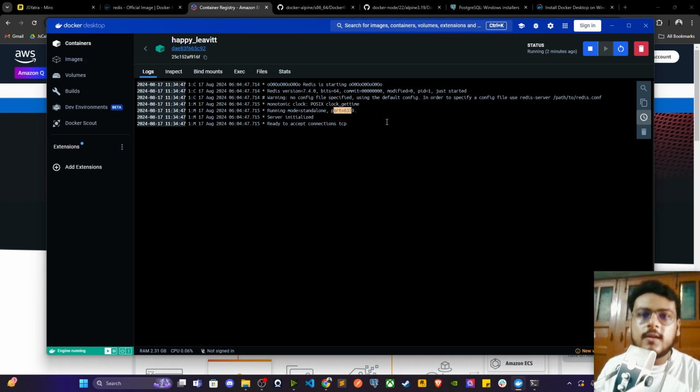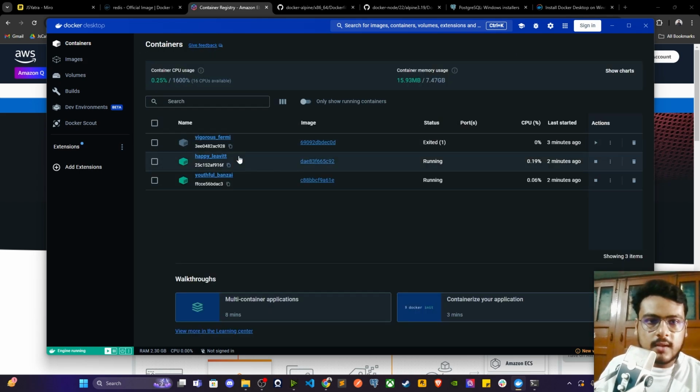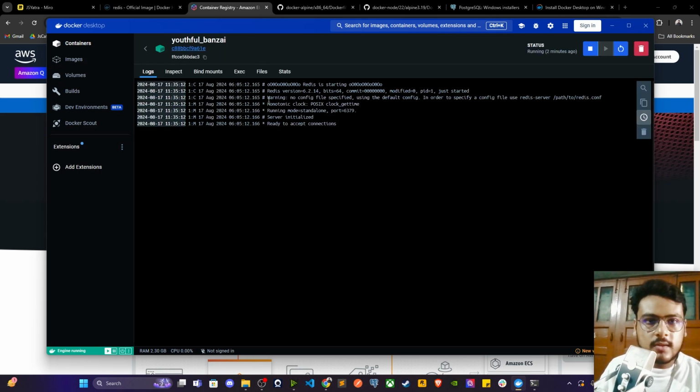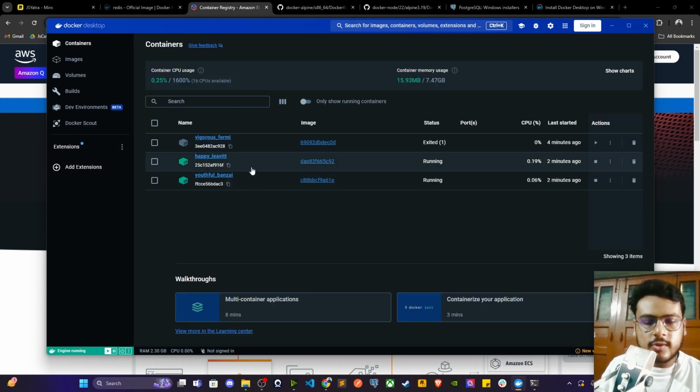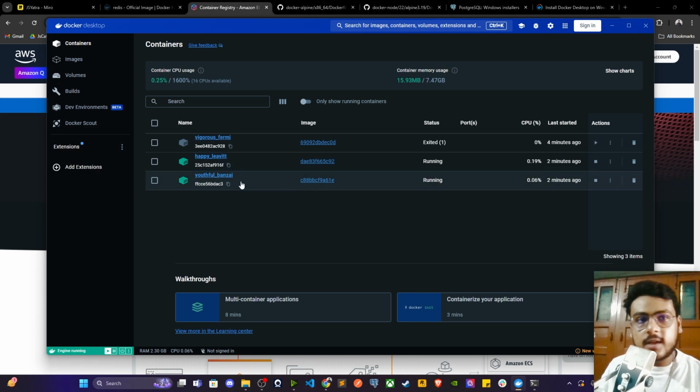Now here is the interesting thing: I have a Redis image running on port 6379. It was the happy image. Then this was the youthful image. This is also running on 6379. Strange. This means that these two should not be possible. These should have been conflicted, but no.